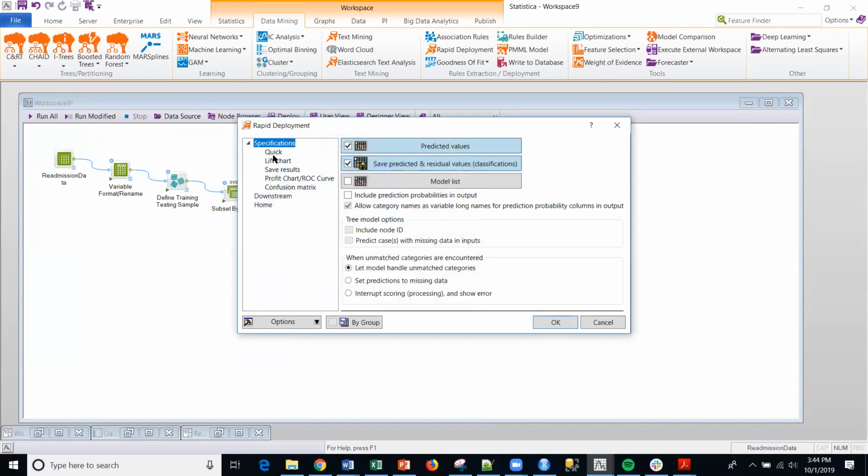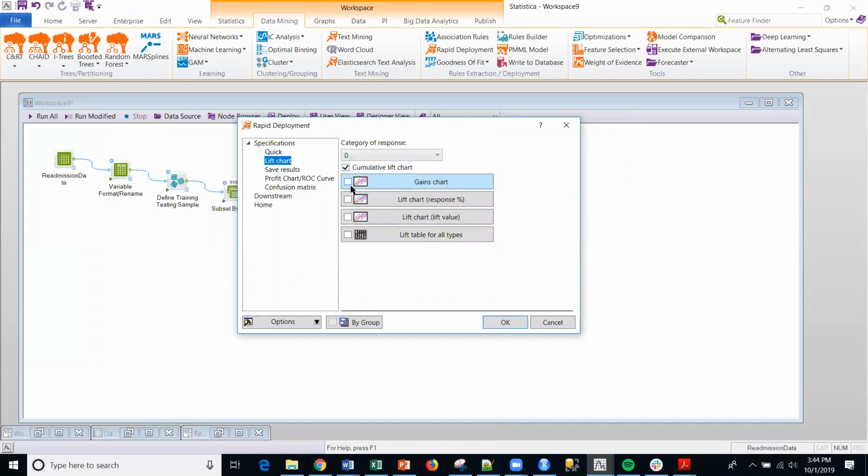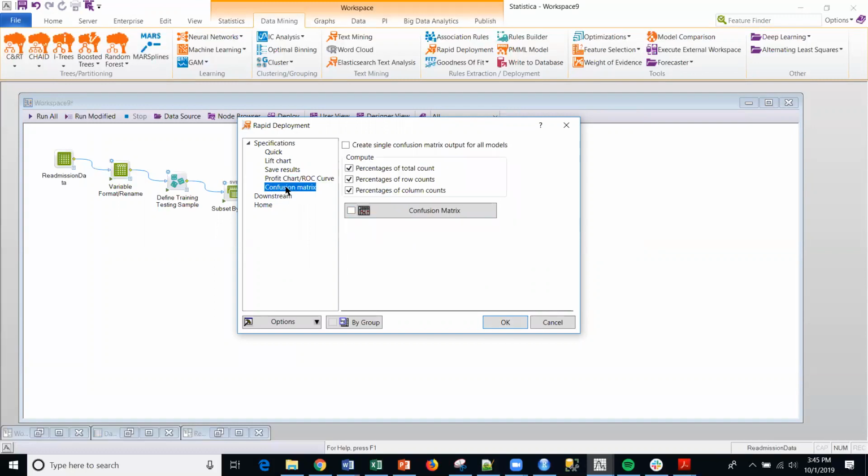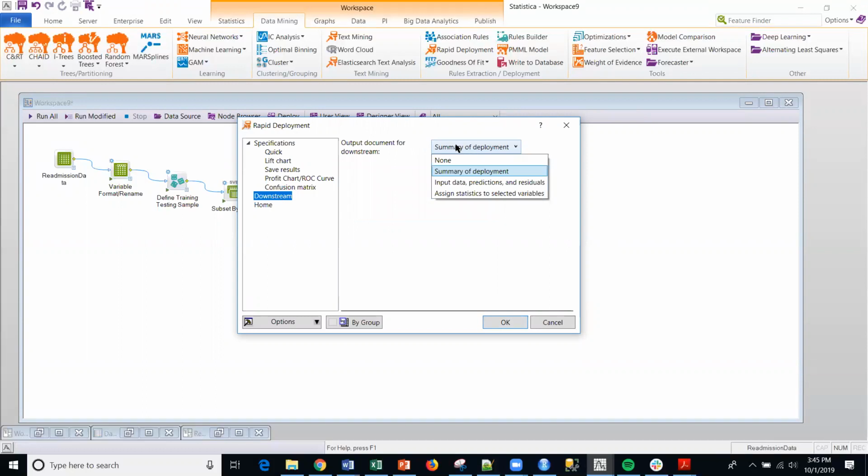And then I can include the prediction probabilities in the output. I could select a gains chart, two different kinds of lift charts. I'll just do a lift value itself. I could save off the results. I just want to do an ROC curve here. I want to get the area under the curve. I can even do a profit chart if I put in the values for the cost for incorrect observation or incorrect classification. And then I could get a confusion matrix as well, which I'll do. And then I'll get just the summary of deployment down here.